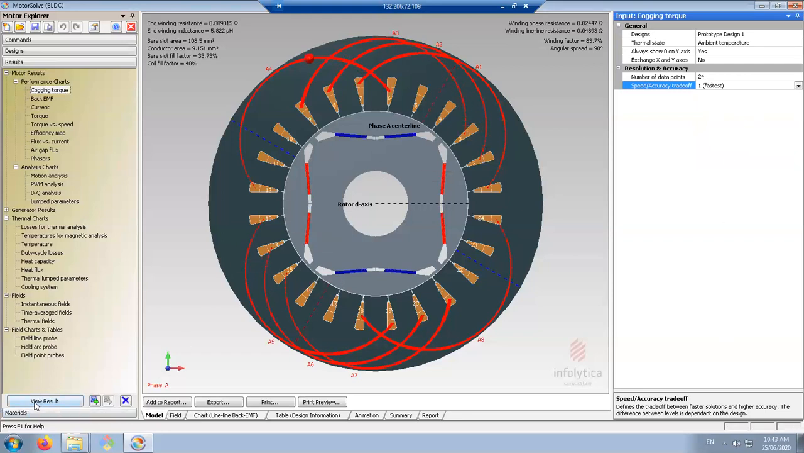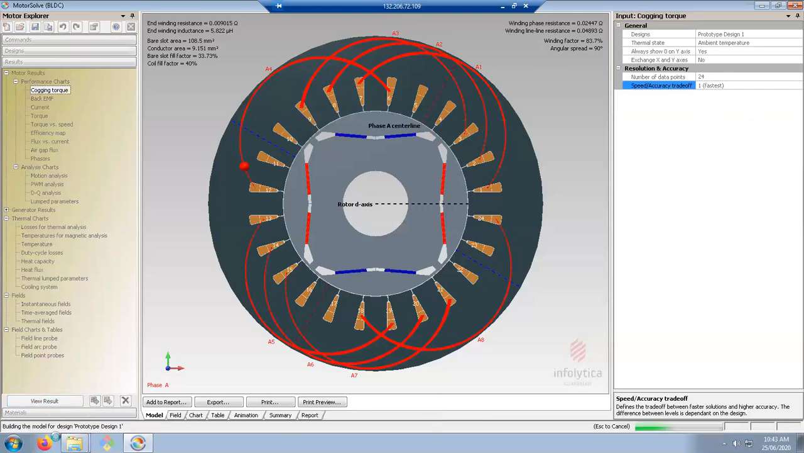To see the cogging torque, you need to push this button, view results. As you can see, it will build the finite element model. You see the progress bar: step 1 of 25. Now it's running the simulation. 25 steps. And if I'm not wrong, if we increase the number of data points, it will increase the number of steps here.